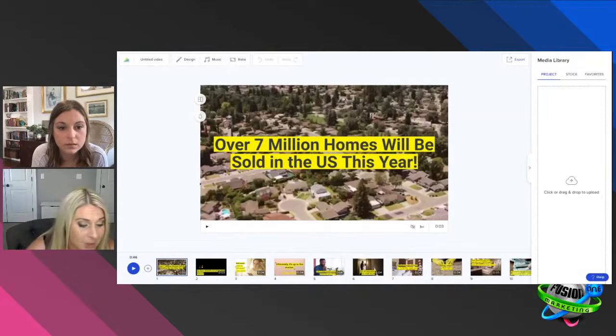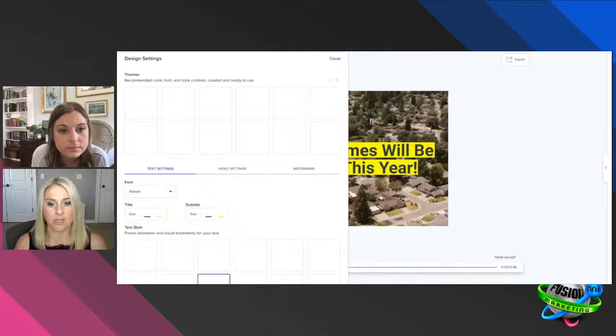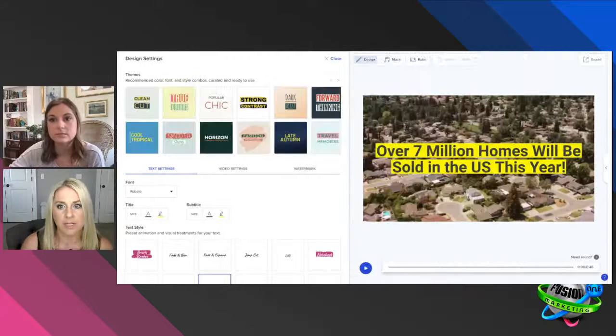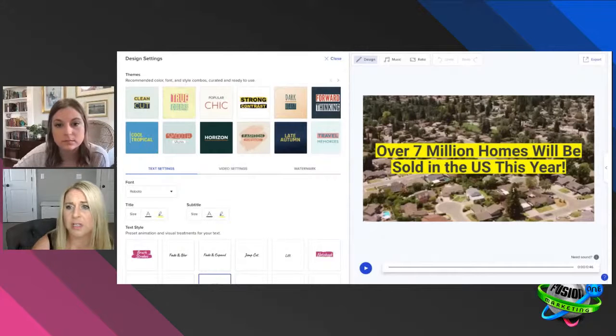It's really easy though, and we can just go ahead and get right into that, because I'm going to show you how you can easily do that. The first thing is you see this little design button up here at the top. If you click that, it's going to break your video down slide by slide. And so what you do is you see this first slide pops up. It says over 7 million homes will be sold this year.